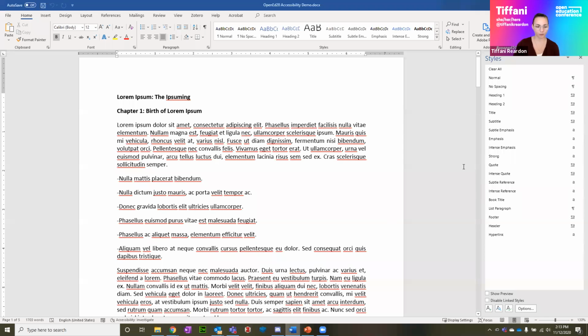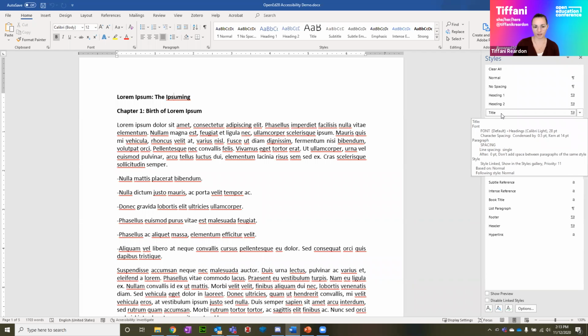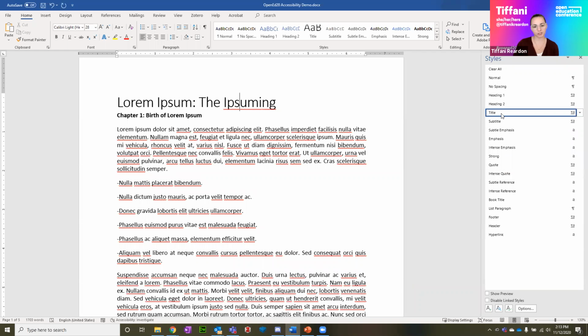If we switch over to our Word document, we have our title. You can highlight the whole thing, but you can also just click on the line. If you come over here and say Title, it's going to change it to the default Word format, right? But let's say we don't really want it to look that way. Maybe we don't like it.